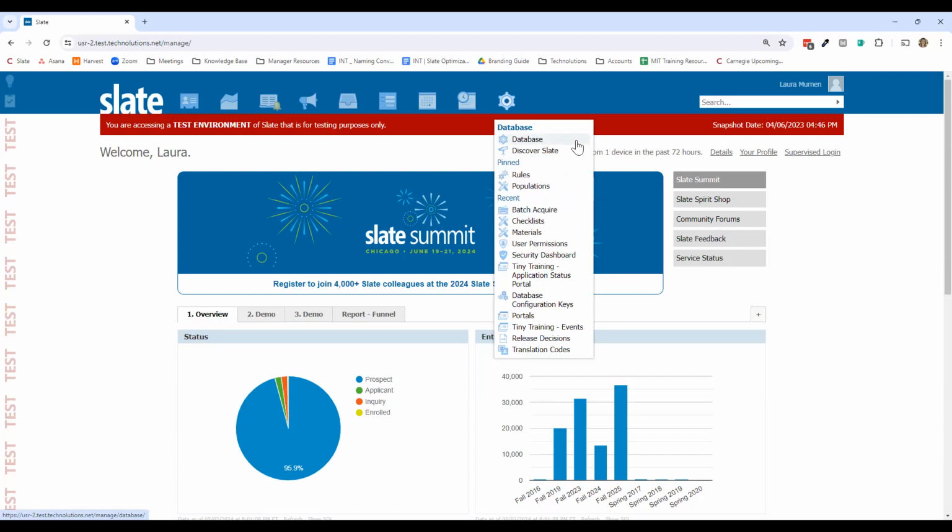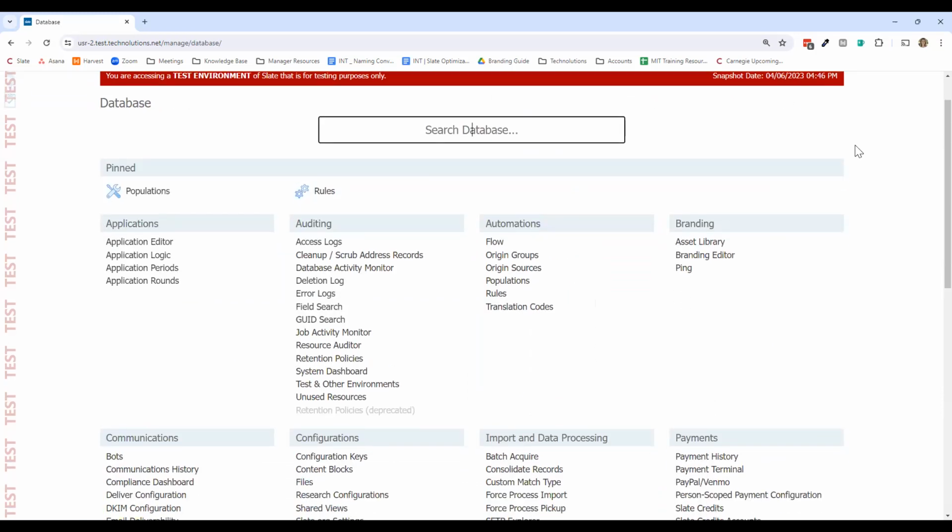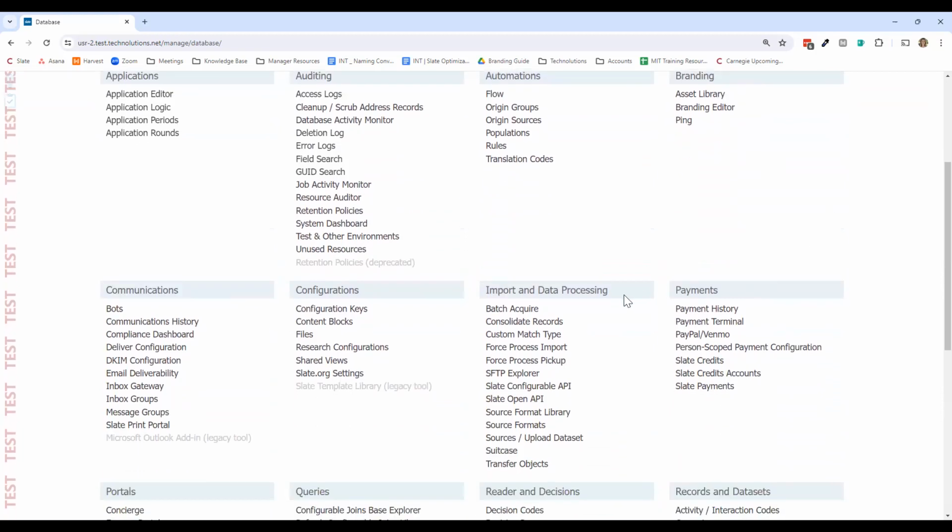But if this is your first time in the Batch Acquire tool, you can just select Database. And we're going to see where this falls in Database. So if I scroll just a little bit, you'll see the Import and Data Processing column here, and you'll see Batch Acquire is listed at the top. You also see some other very helpful tools in import and data processing, such as SFTP Explorer, Slate Open API or Slate Configurable API, which is new, source format, and suitcase, which again, some of these might sound very familiar to you. But for today, we're just going to focus on that Batch Acquire tool.